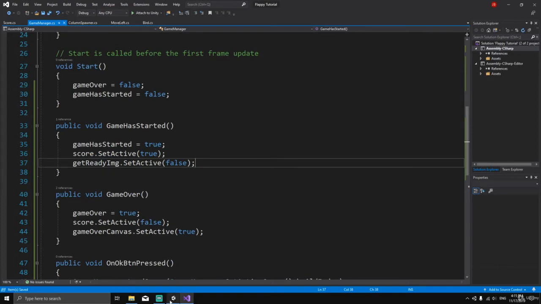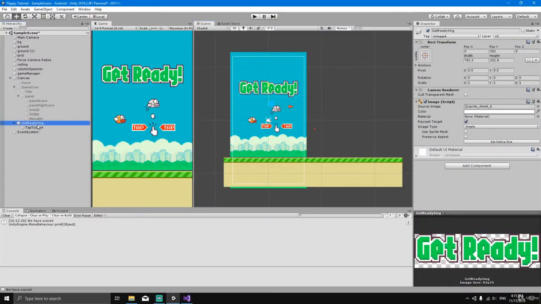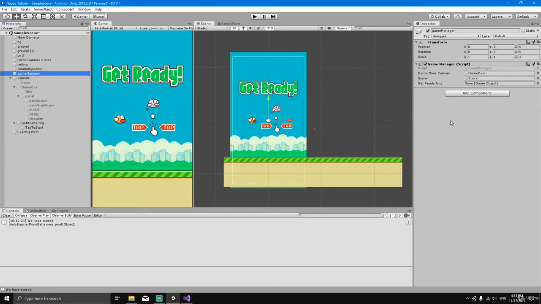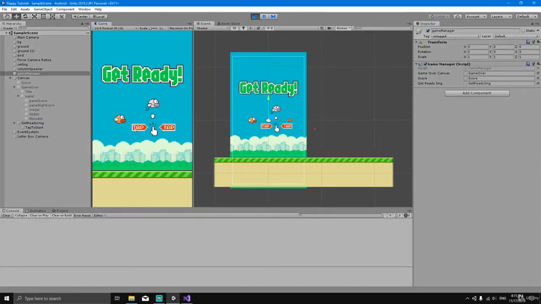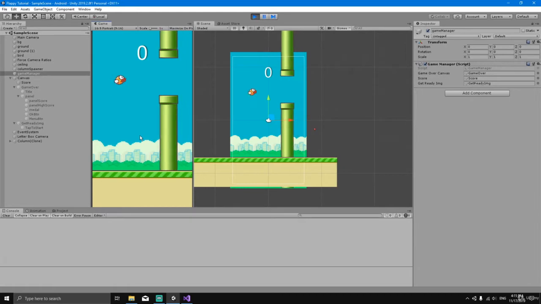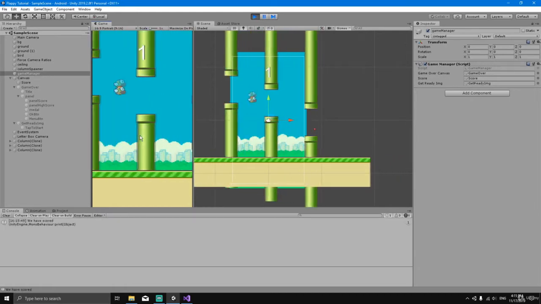All right, so now we just have to go to the Unity editor, select our game manager, and we need a reference to the get ready object. So drag the get ready image in here, and now if we hit play, we can see that everything starts like this, and when we tap the screen for the first time, they disappear.